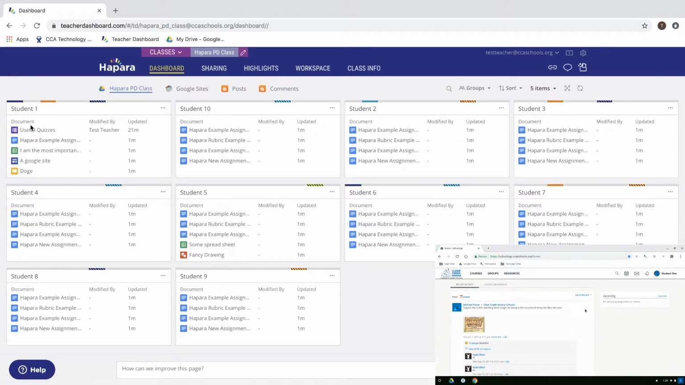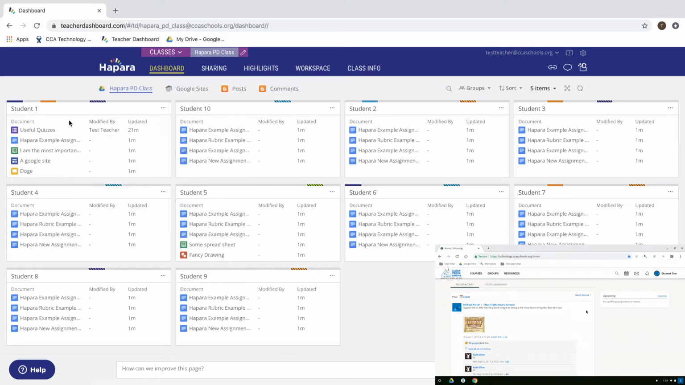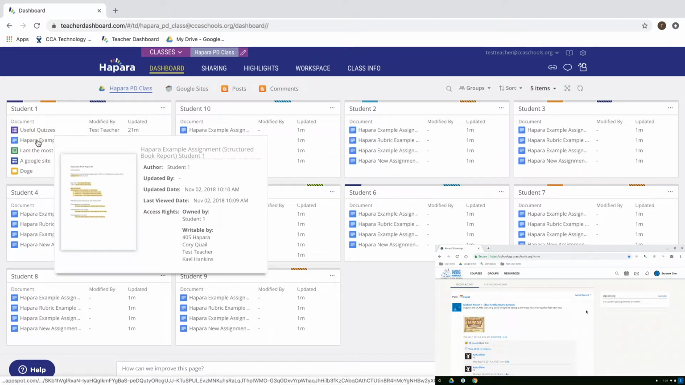So over here in Student 1, you can see that we have a number of different items inside this student's Hapara PD class folder. So this isn't things inside the class folder, but inside the student's folder inside that class. And if we mouse over one, for example, this Hapara example assignment, we get a few additional details. We get the full title, the author, some information about when it's been last updated, and who has access to that file. We also get a convenient preview to show us what that's going to look like.